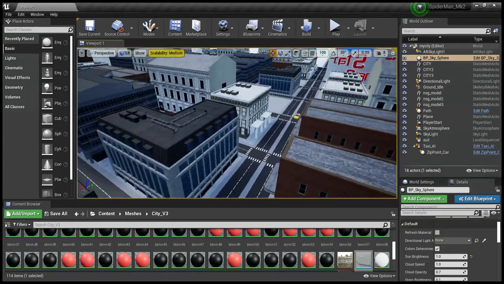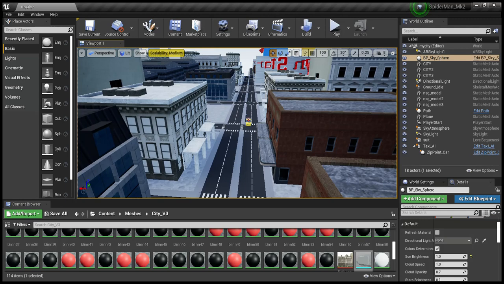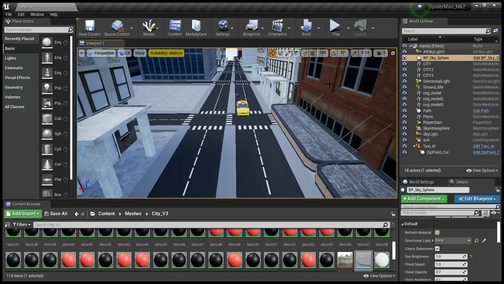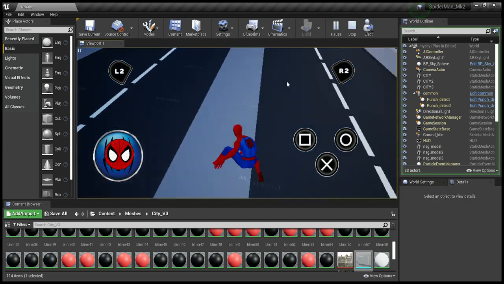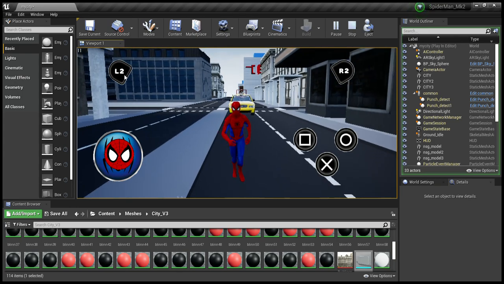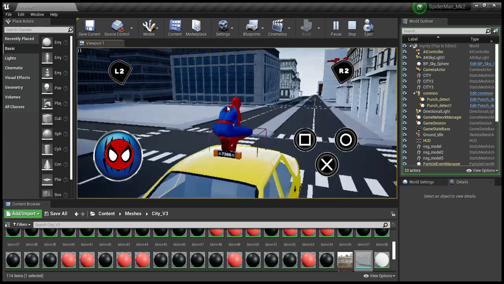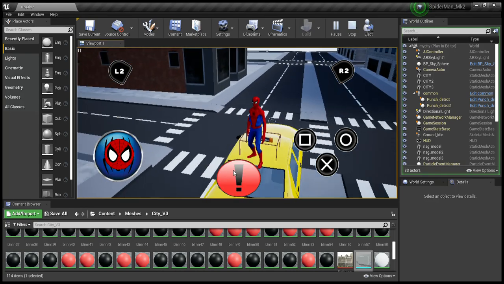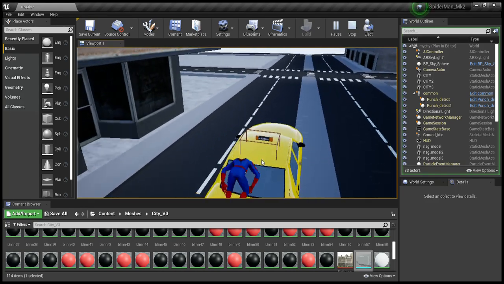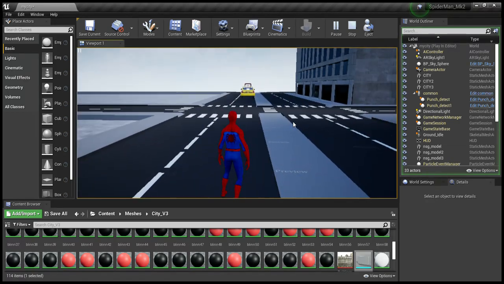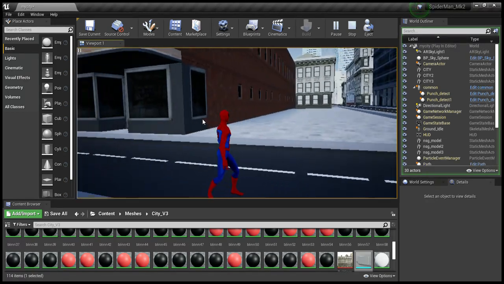Now I will show you the car AI actually working, and this will not be only the car AI. If I go towards it, if I web zip on it, then it will go onto the car. This will not be the final thing. Then it will be like this: you have to press the button, then it will stop the car, and the car will be destroyed from the map.